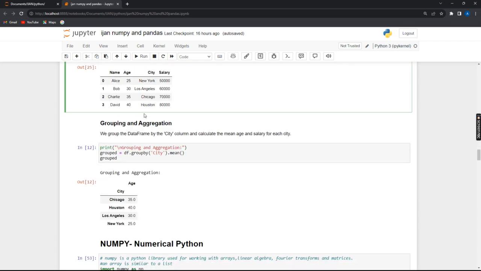You understand? So now, grouping. You understand group by, right? You understand group by in SQL? And we use group by for aggregate functions. And what are the aggregate functions? Mean, maximum, minimum, count, all those things.